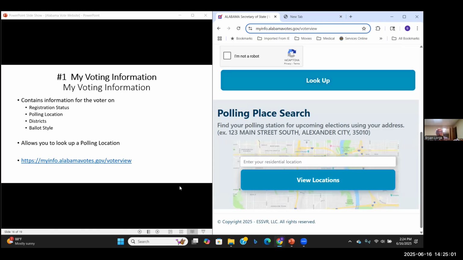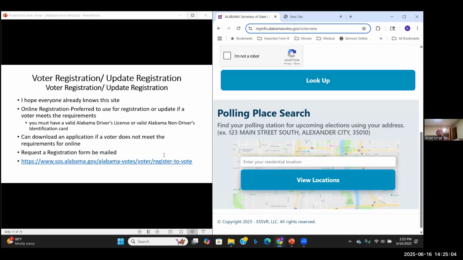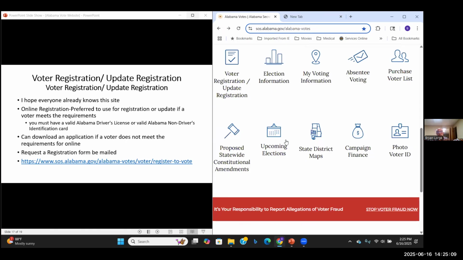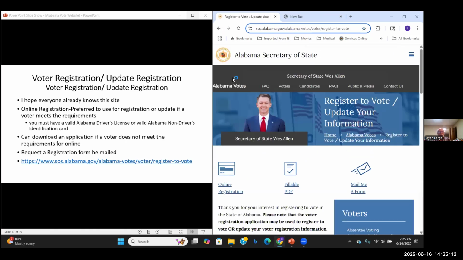So that's my number one thing. I didn't include on the list the voter registration update because I'm hoping everyone is already familiar with this one. But it allows you to do online registration. And I push online registration quite a bit. I've been with Kathy and Roger many times doing voter registrations at schools. And again, you can only use the online one if you have a valid Alabama driver's license or an Alabama non-driver's identification card. It seems like when we do those, there's always a handful of people that can't do it online. So I end up doing the handwritten ones.